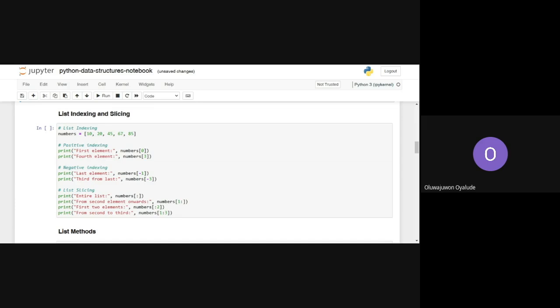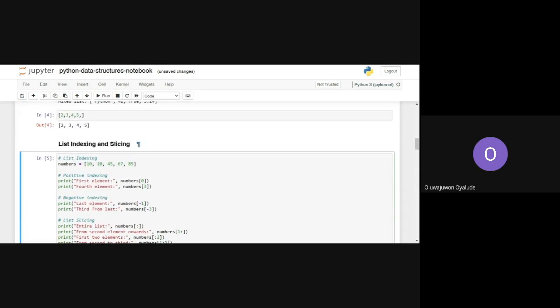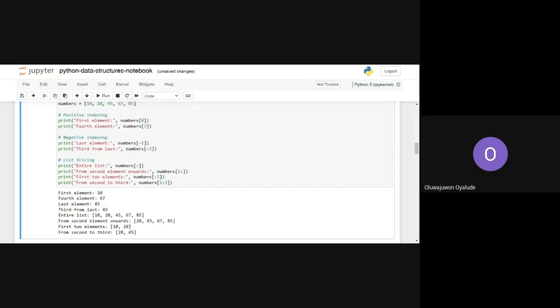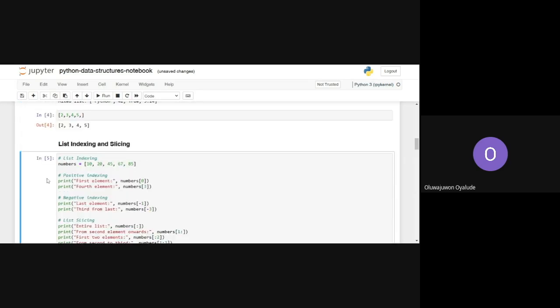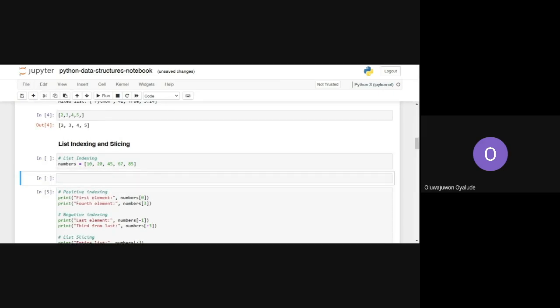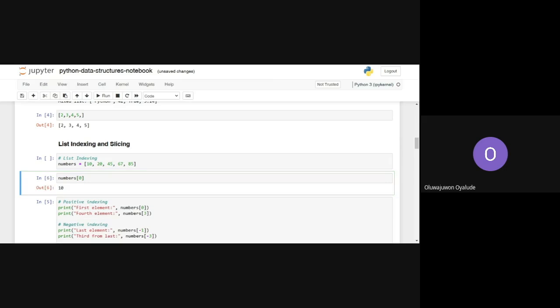And let us go to list indexing and slicing. What do you mean by indexing? Indexing means assigning positioning. Now this is another list: 10, 20, 45, 67, 85. We want to access the number at index 0. If I want to access the first number, it starts from 0, and we're going to print 10. If I want to access the second one, it's going to be 1.